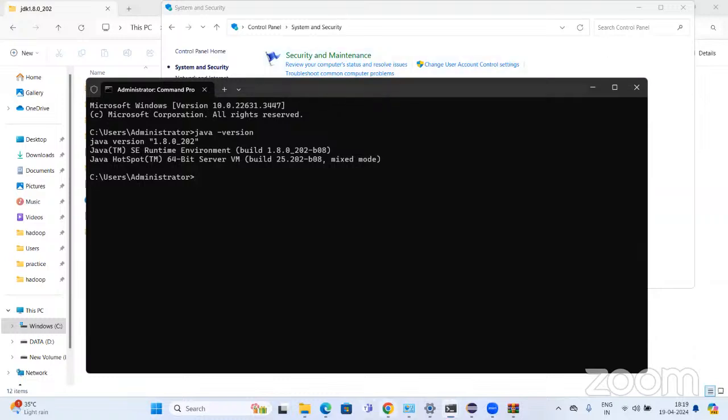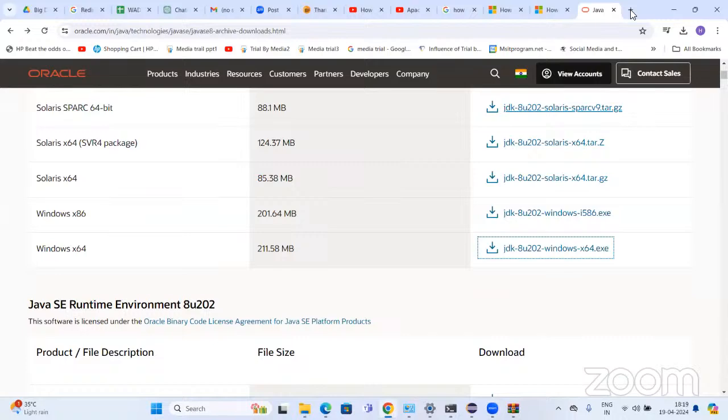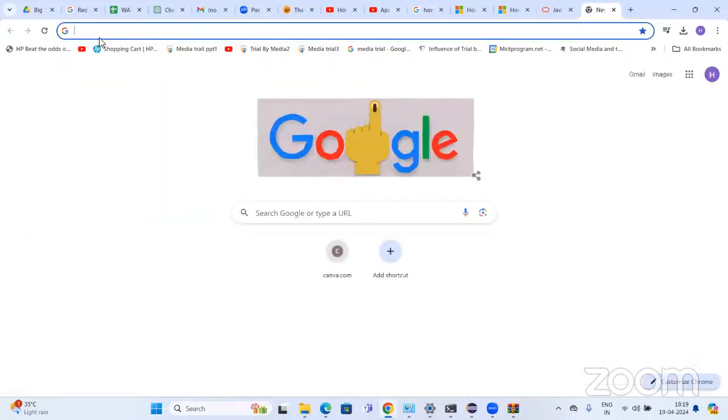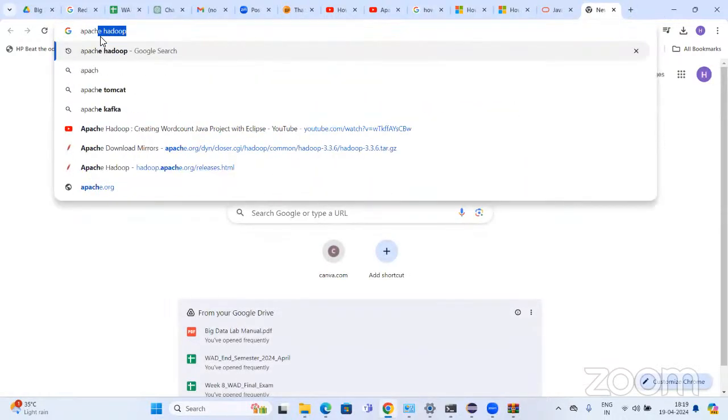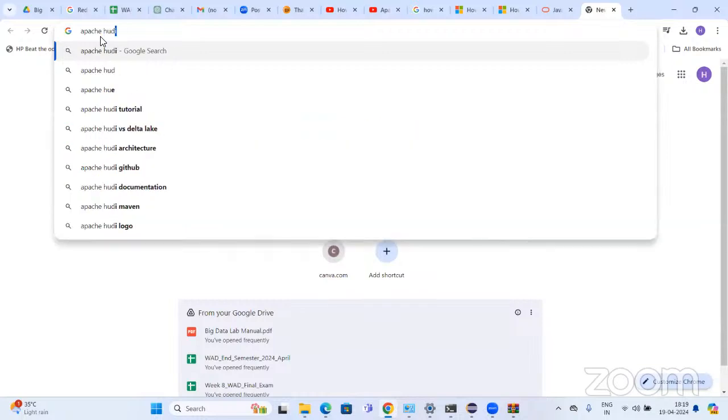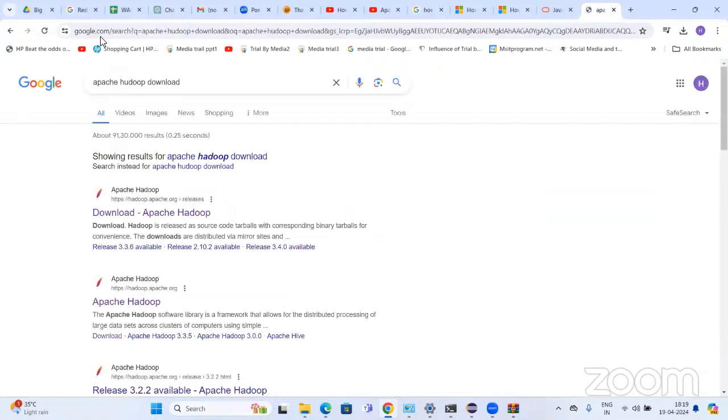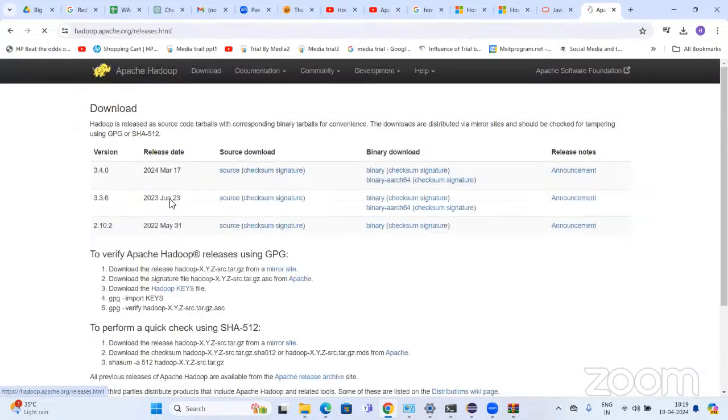So how will you download Hadoop? You already have the link for that. There's also a website, Apache Hadoop download. Since I've already done that, I'm not doing it, but I will show you how we are going to do it, even till the end. All right. So this is Apache Hadoop, and you have got a lot of options here.